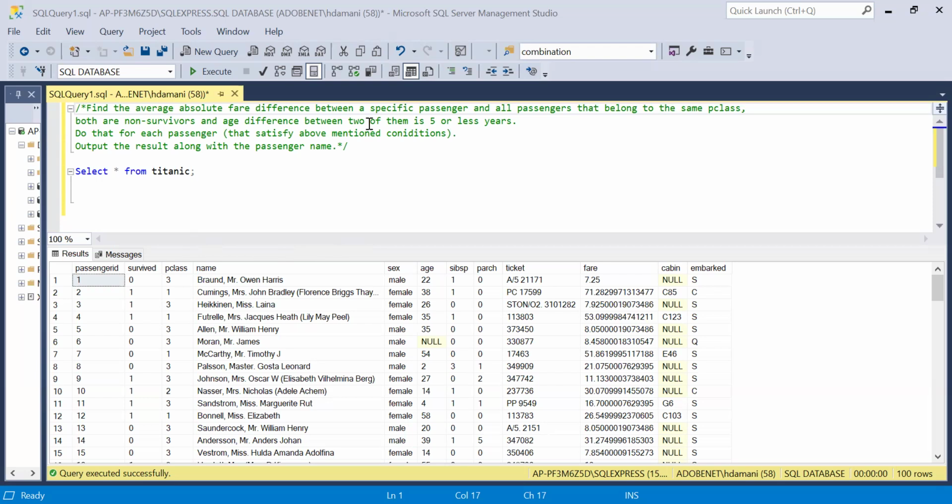And along with that, the other information available as part of this problem is that both the passengers should be non-survivors, so we have to use this column as well. And we have to ensure the age difference between the two passengers is 5 or less. So we have to consider only those passengers whose age difference is less than or equal to 5 years. We have to output this along with the passenger name and the average fare which they had paid.